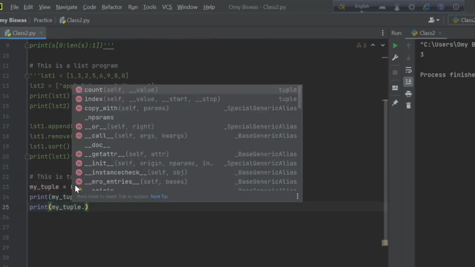My tuple. Now see, you have all the functions that you can do. You don't have length here. Length is only associated to string. Everyone has their own functions. Like slicing is only happening in string. You cannot do any other way.